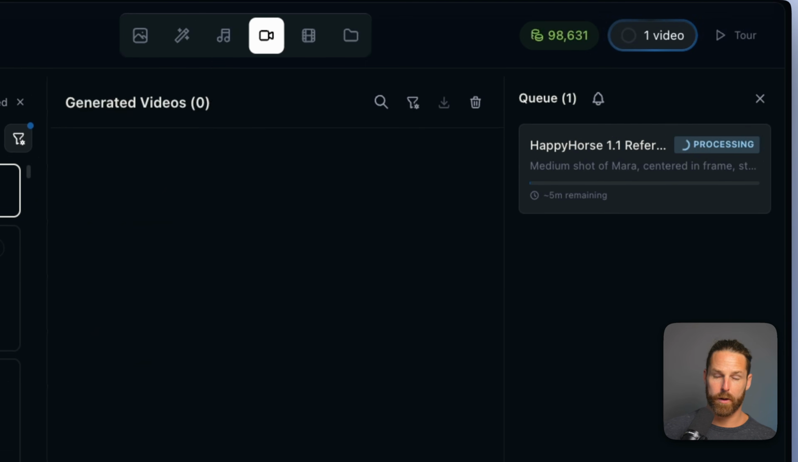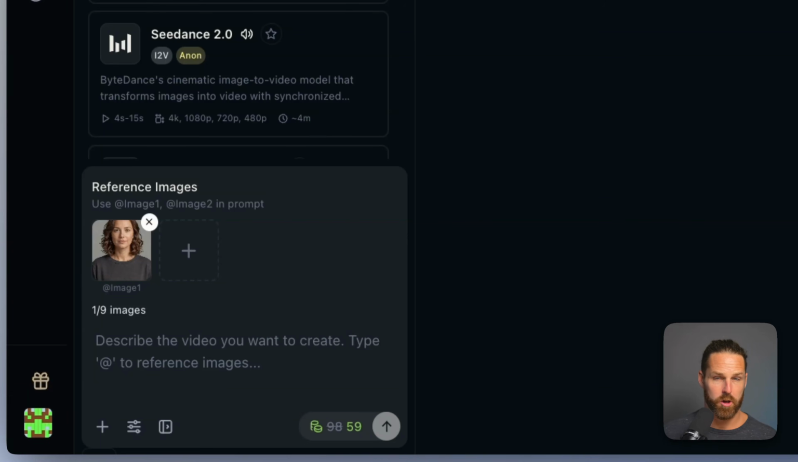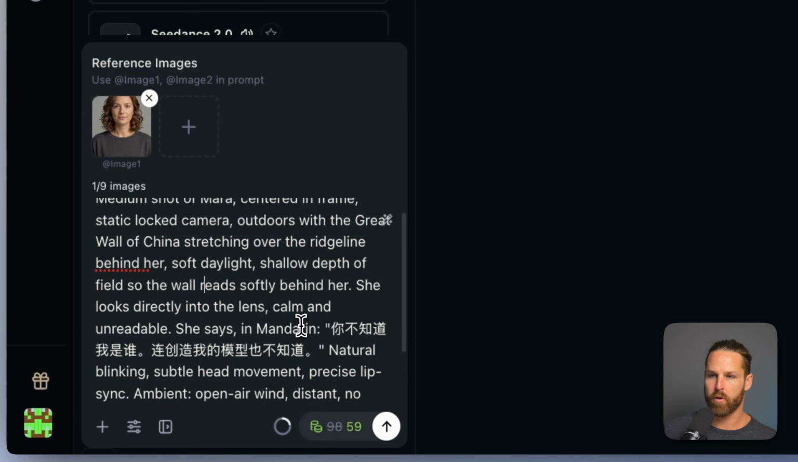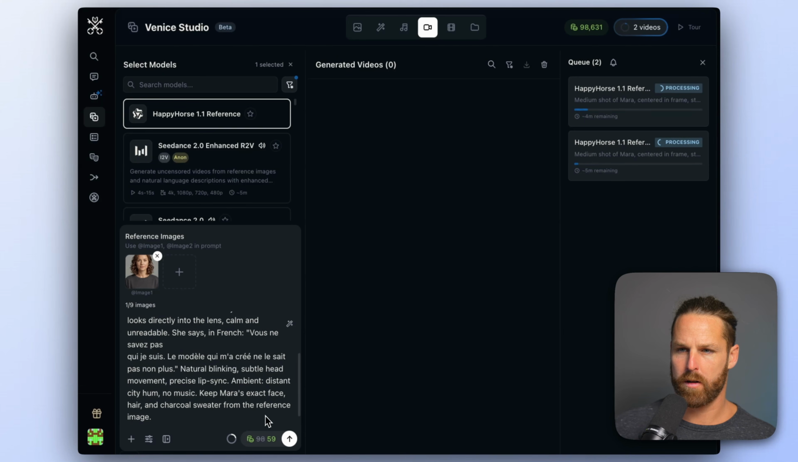And now what's cool about the Venice Studio is that we'll queue up and we can just keep going without having to wait for the generation to finish. So here's our second one in Mandarin, Great Wall of China. French, I know that one.